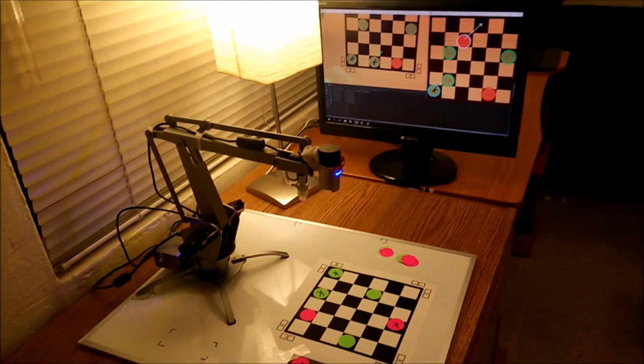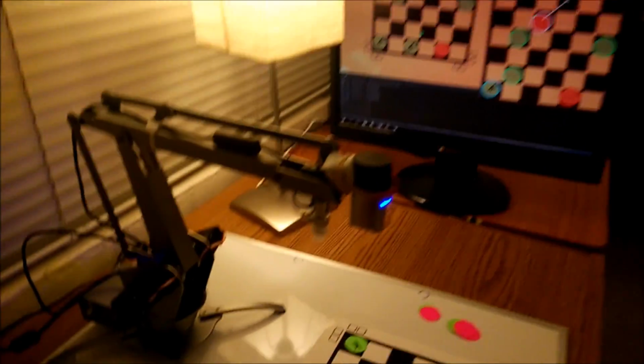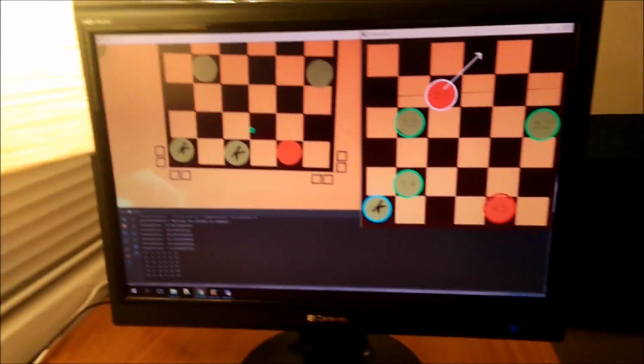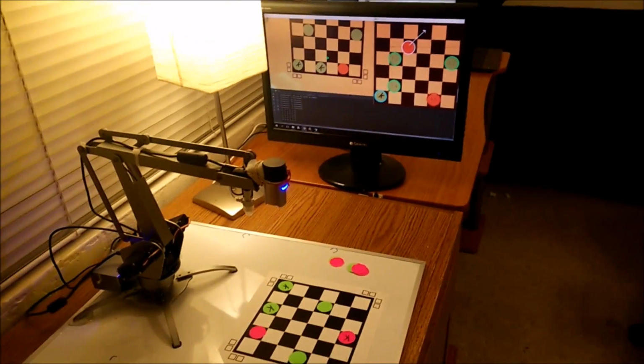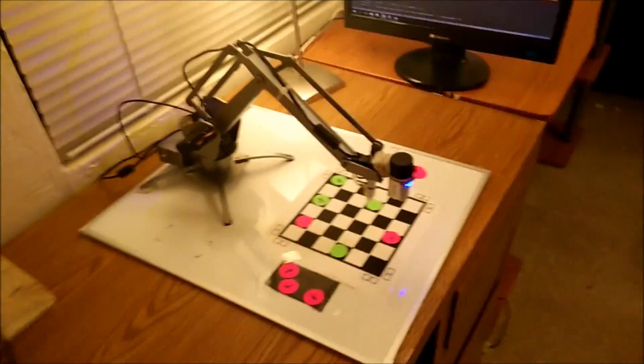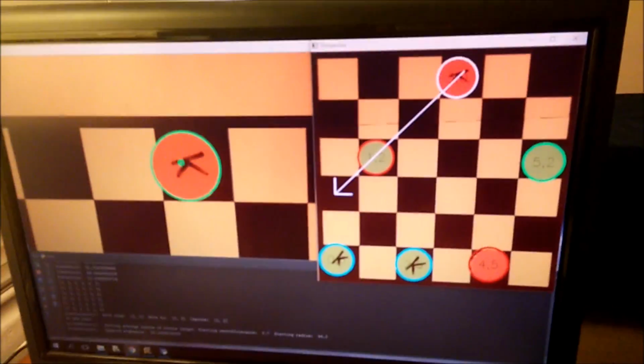So what I've done here is I've got a checker playing robot, and I didn't build it, but I did program it. What it does is it uses this camera right here to recognize those pieces on this board and decide what to do with them. Right now it's thinking about the next best move. All right, so it looks like it's decided its next move. So we can see here what it's decided to do.